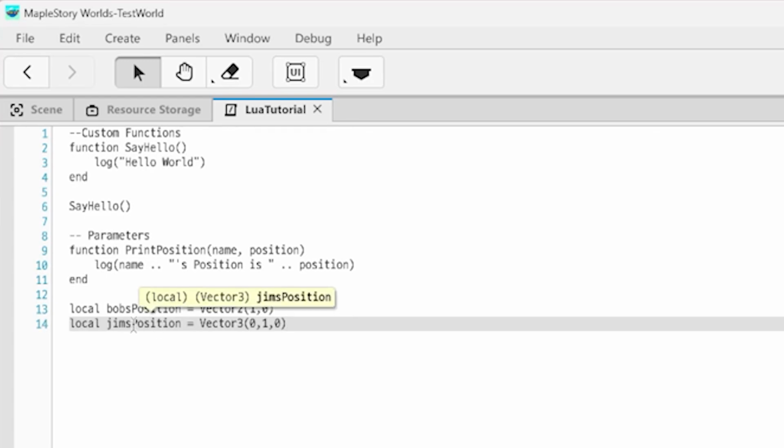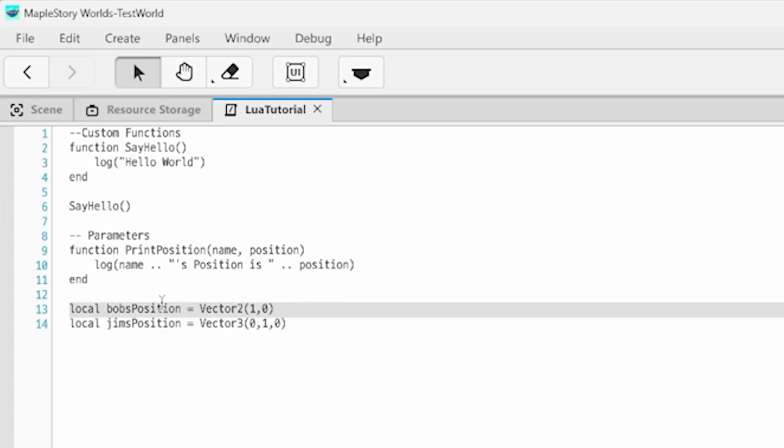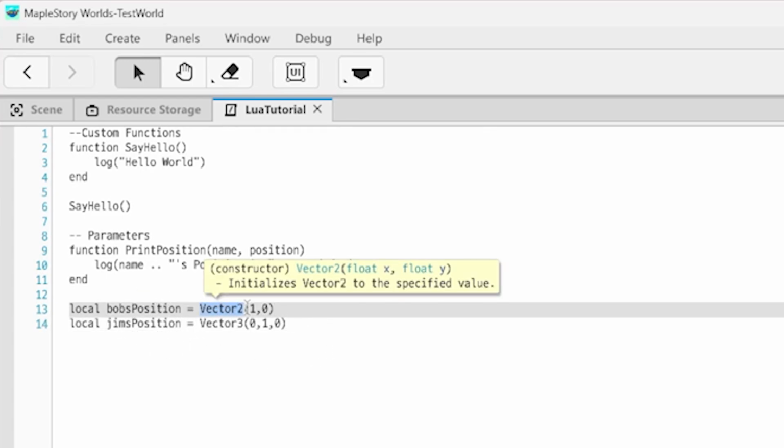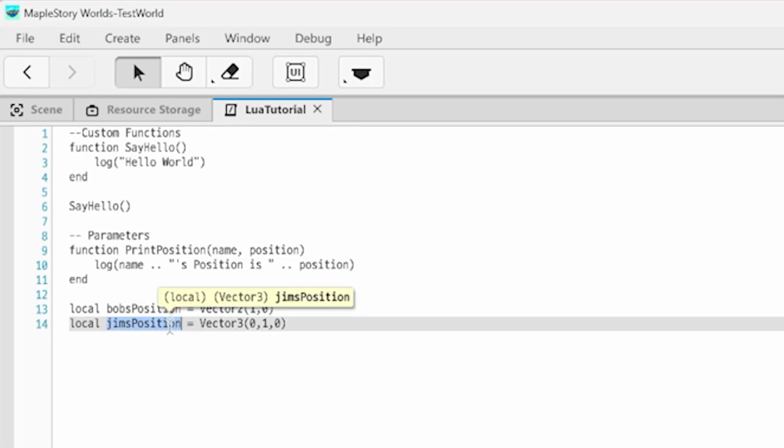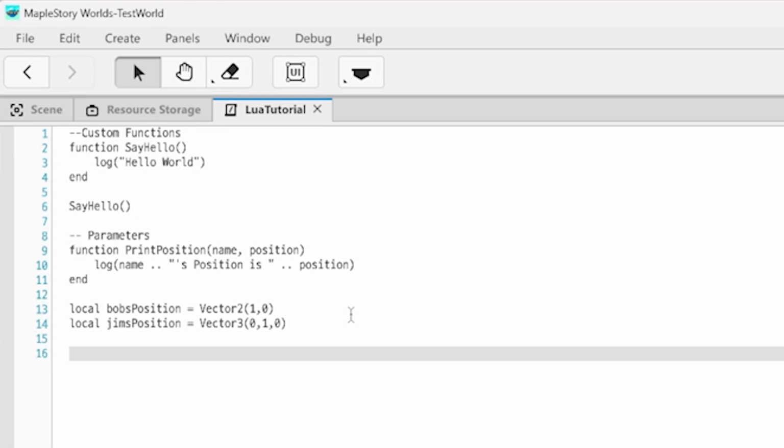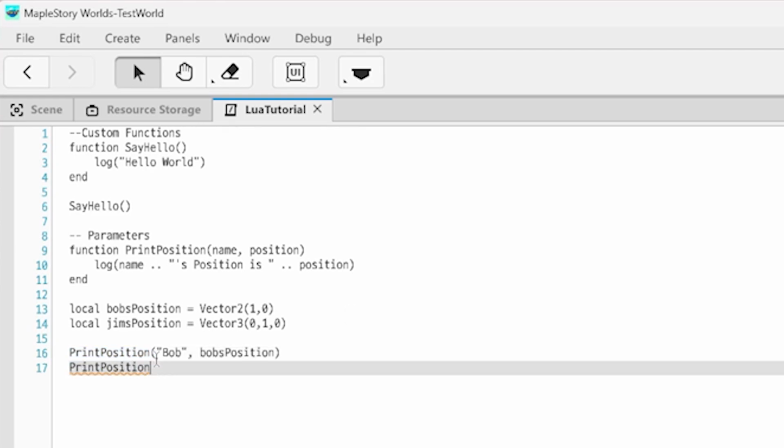To call this function, we will define two position values. So let's bring Bob and Jim back in again. Bob has a position of vector 2 of 1 and 0, and Jim has a position of vector 3 of 0, 1, and 0. Then we will pass in Bob to our print position function, and we will type print position, and we will say Bob as the name, and we will pass in Bob's position variable as the value. You can do the same for Jim.